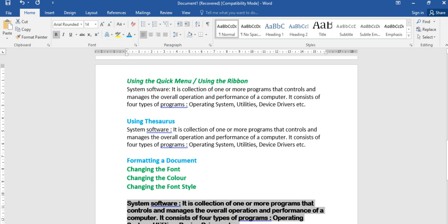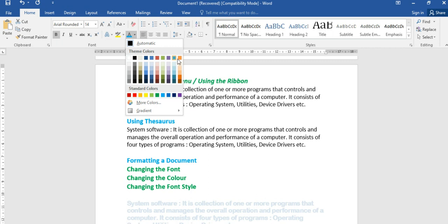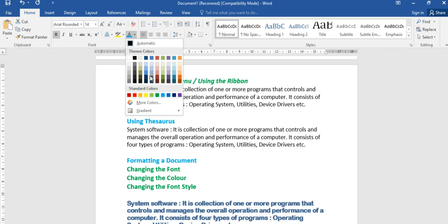Next is changing the color. MS Word allows you to change the color of your text. So for this, select the text. After that, again go to the home tab in the font group. Now here you can see, click on the drop down arrow next to the font color. This is the font color group and click on it. You can see the color list and you can select any particular color from here.